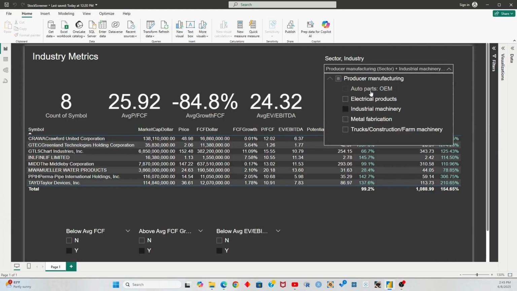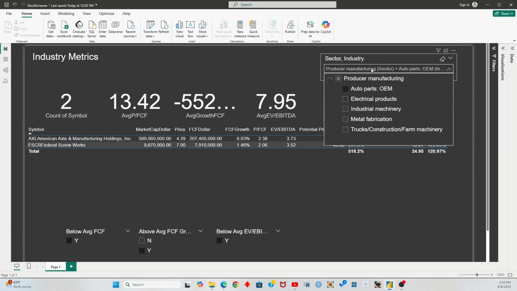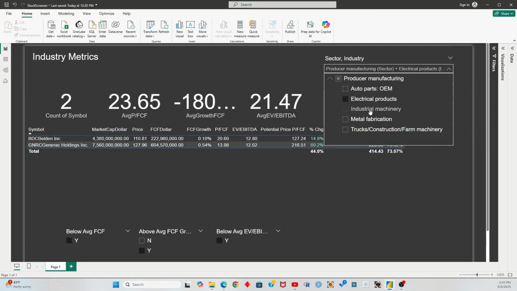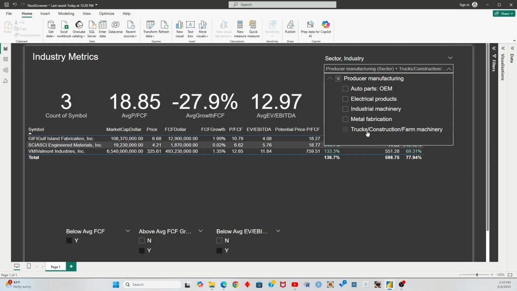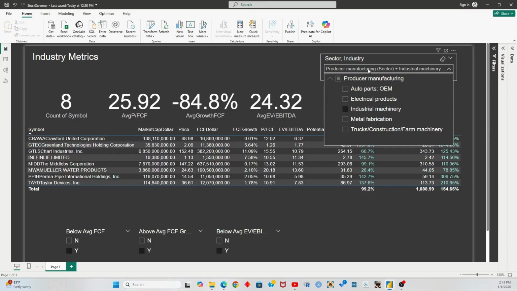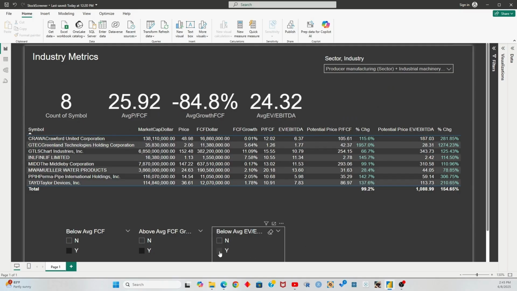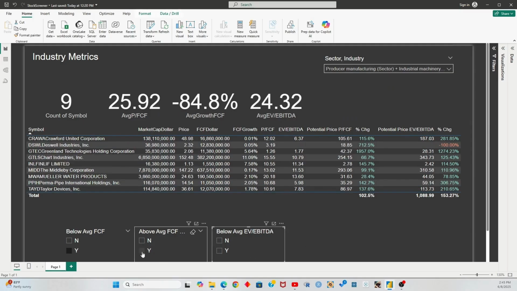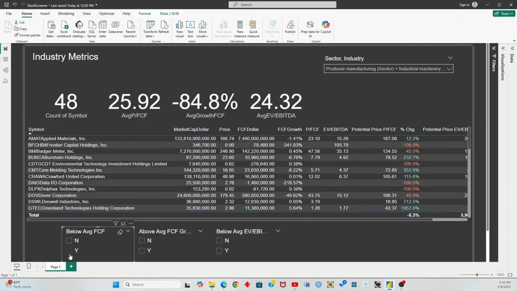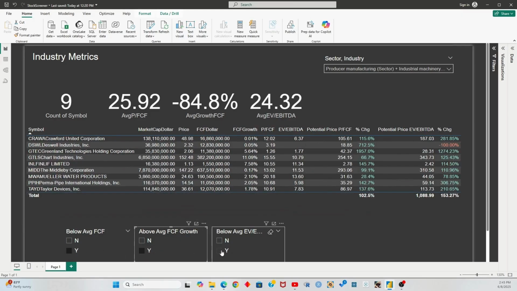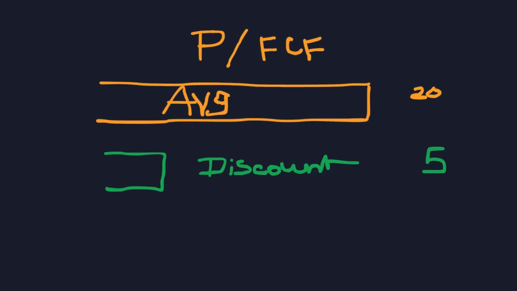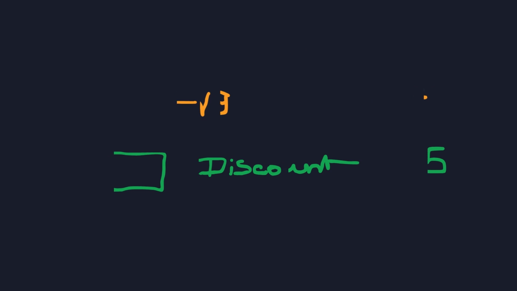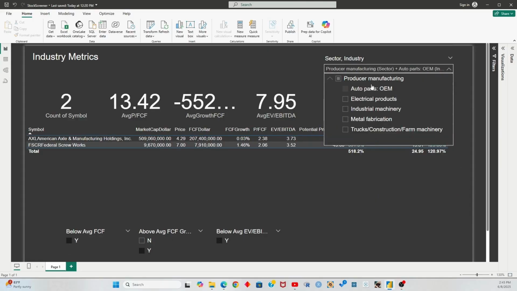If we found a cheap stock where investors are willing to pay $5 for every $1 in free cash flow, while the industry average is $20, we could argue that the company has room to grow, especially if the free cash flow is growing faster than the industry average as well. This makes us question, why are investors only willing to pay $5 for this company when on average in this industry investors pay 20?